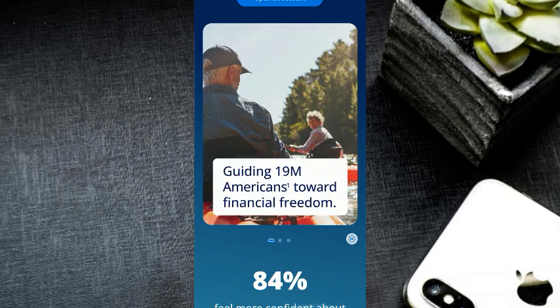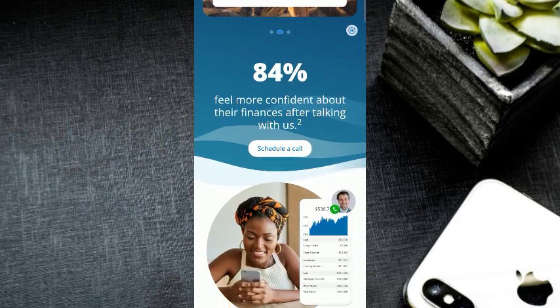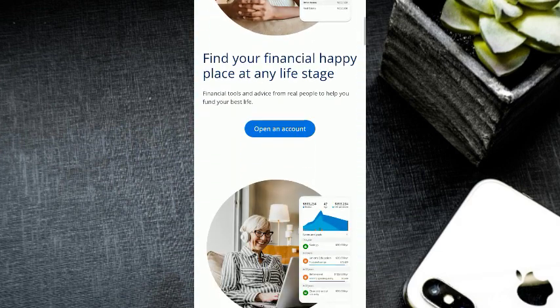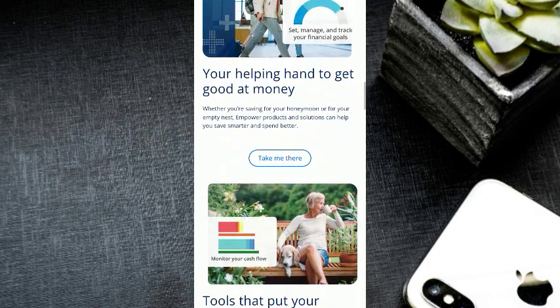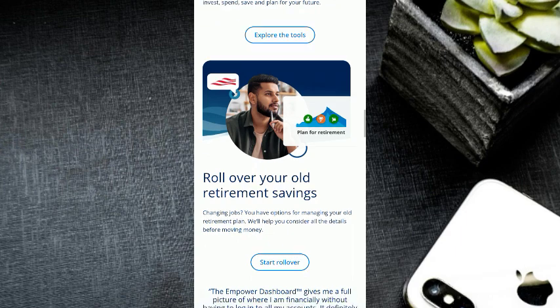In today's video, we're going to talk about how to plan a rollover IRA using Empower tools. Are you thinking of rolling over an old 401k into an IRA? Well, Empower can help you plan and track your progress. Let me show you exactly how.